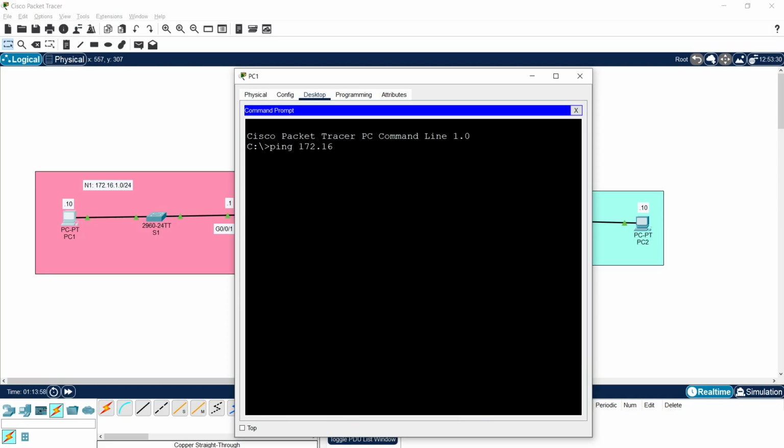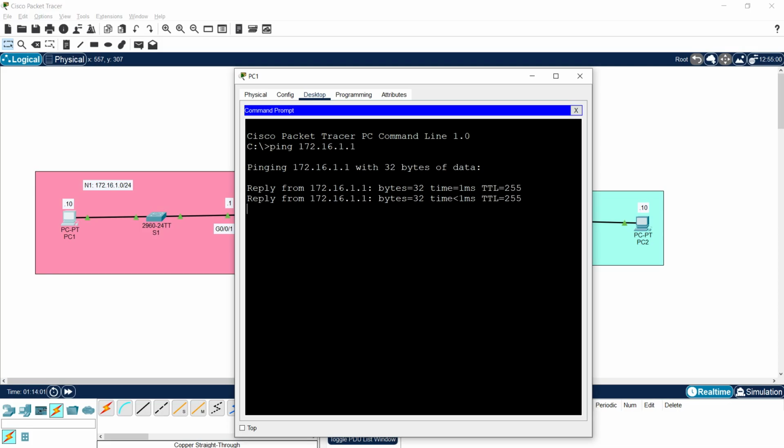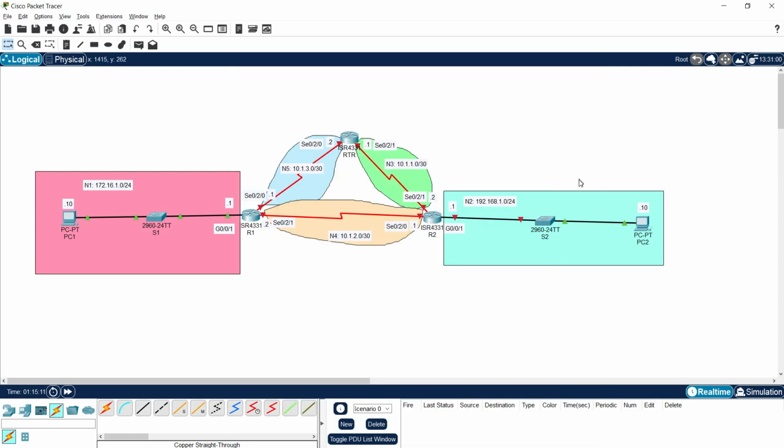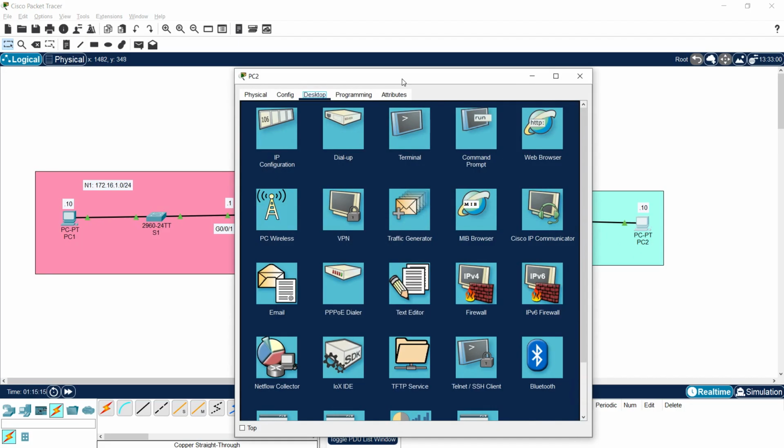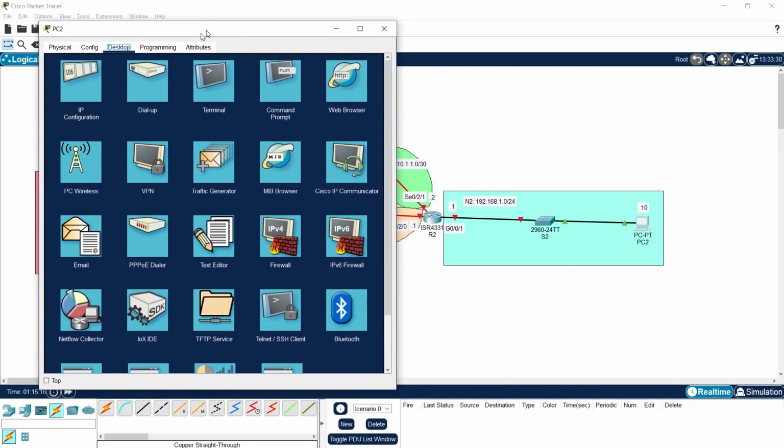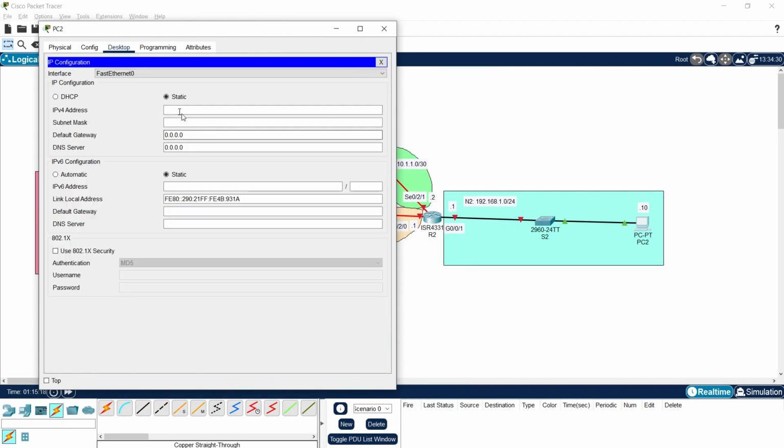Next we are going to configure network 2, and here we planned the 192.168.1.0/24 network. First of all, we will configure the IP address for this PC2. IP configuration address is 192.168.1.10, subnet mask. Then the default gateway, we need to configure it as 192.168.1.1, the IP address of this interface G0/0/1 on this router R2. So we will configure that next.